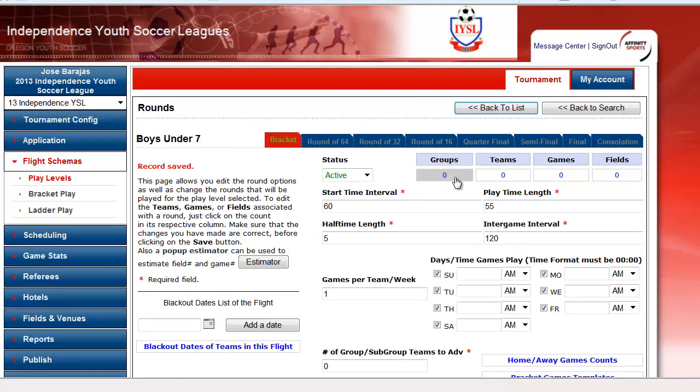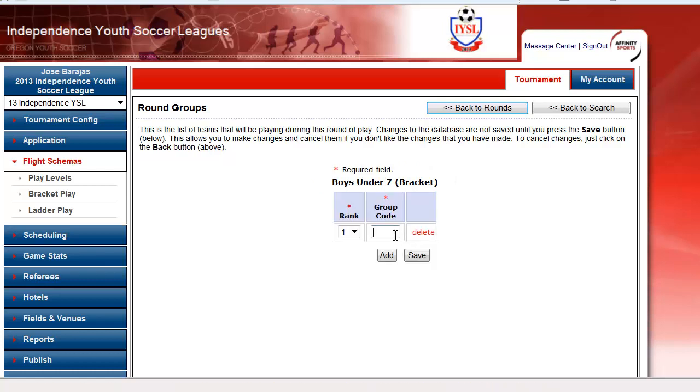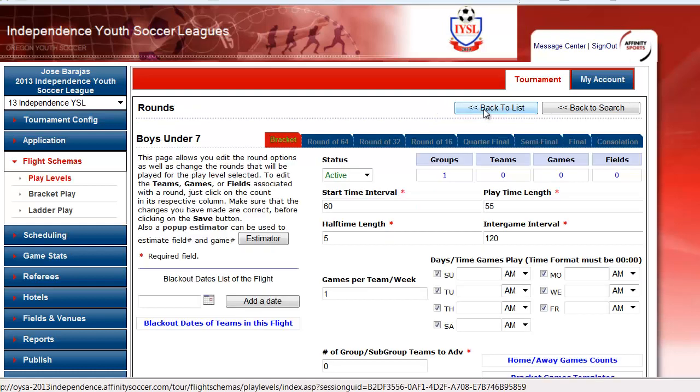Now, essentially, we want to set up our groups, our teams, and then our games. The first thing we do is click on Groups. We click the Add, and we type a capital A and Save. We've created one group. Record saved. Then we go back to rounds. So now we have our one group.